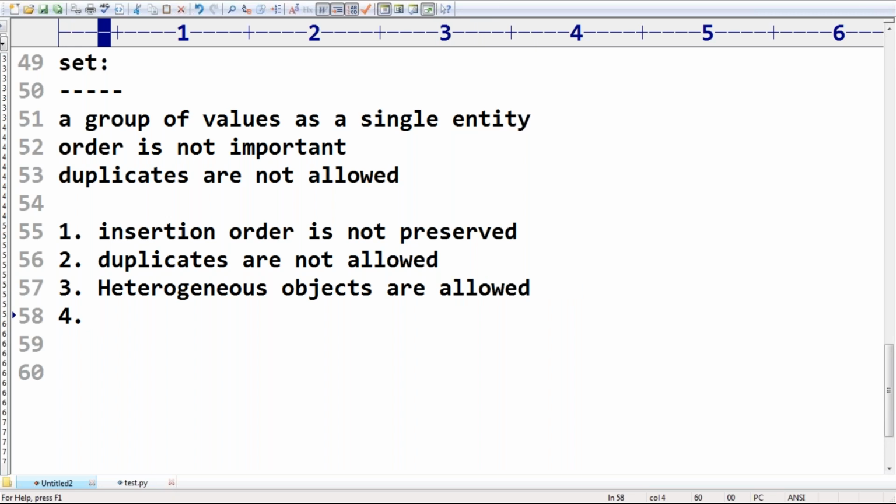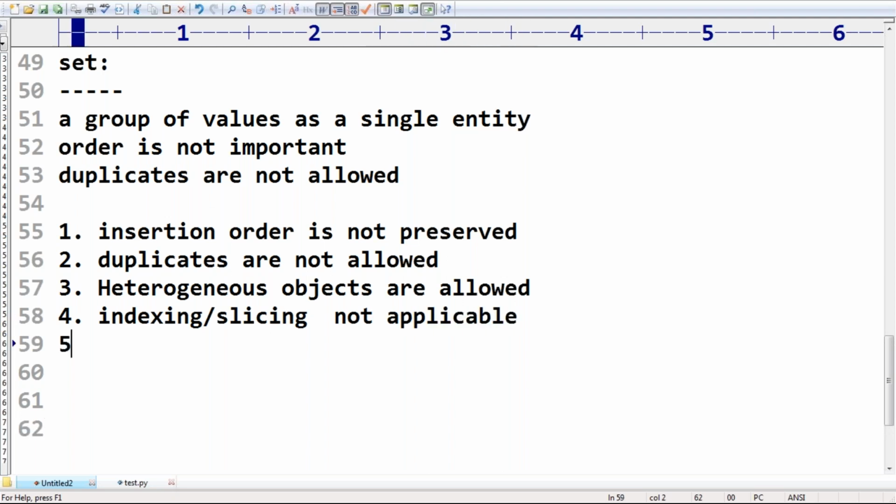Next, can you please tell, indexing concept, slicing concept, is it applicable or not applicable? Once order is not there, automatically indexing, slicing, these kinds of things are not applicable, sir. Remember this one.